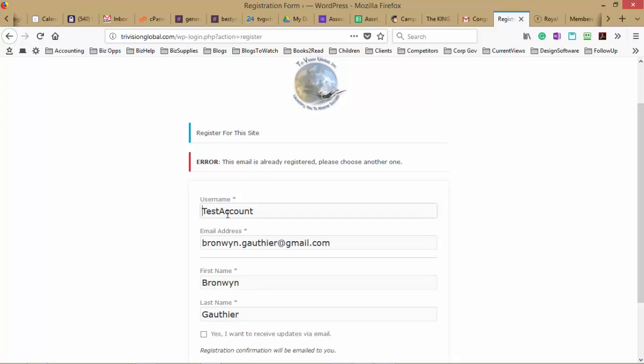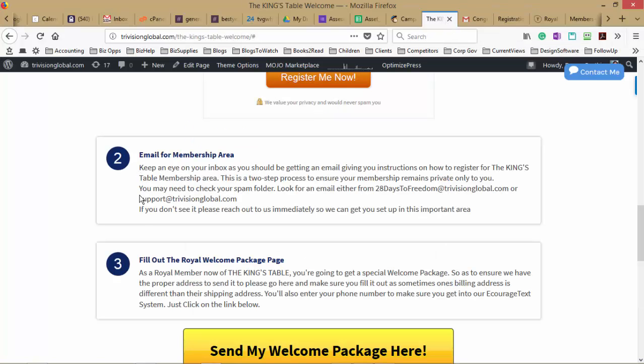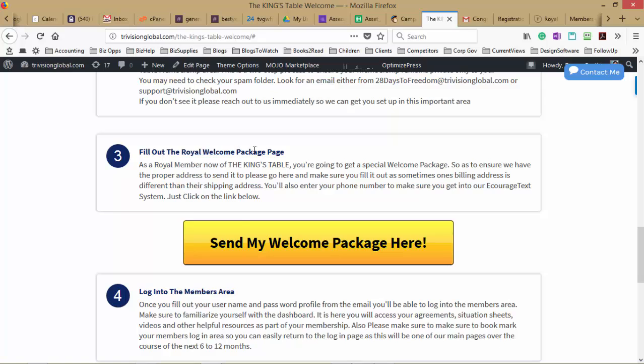You're going to enter this in, and it's going to tell you that you're all set to go. It's then going to send you another email that allows you to set your passcode. At that point, you're going to want to set your passcode. Once you do that, you'll be able to log into the members area, which we'll get to in just a minute. So the second step is you want to fill out the Royal Welcome page.